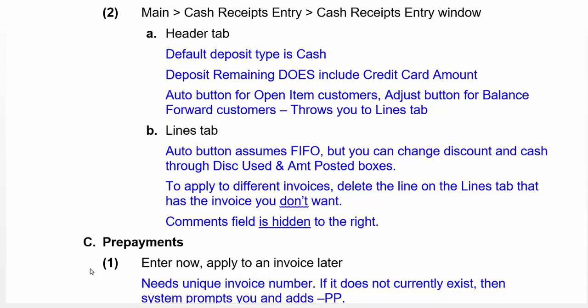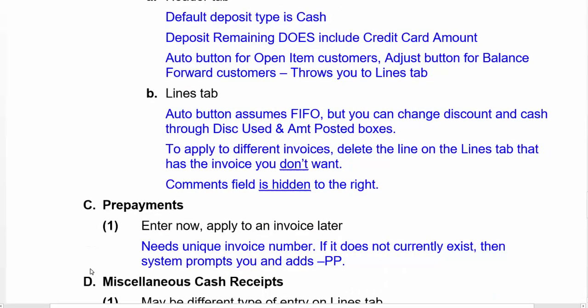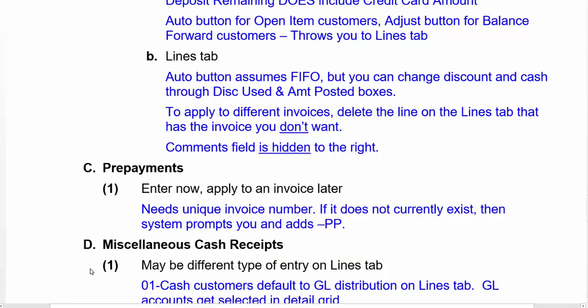Prepayments, you enter them now and then later on you're going to apply them to an invoice. So you have no particular invoice to apply them to. So you need a unique invoice number, and if you don't have one, then the system will prompt you for one and it'll add a PP for it. PP for prepayment.